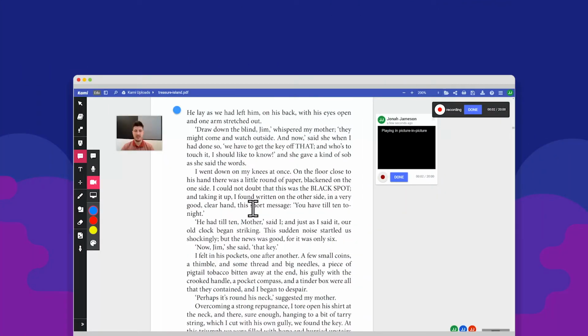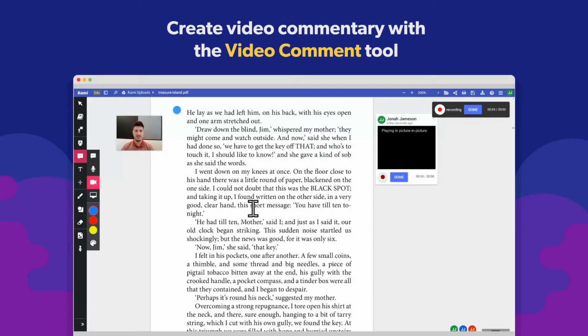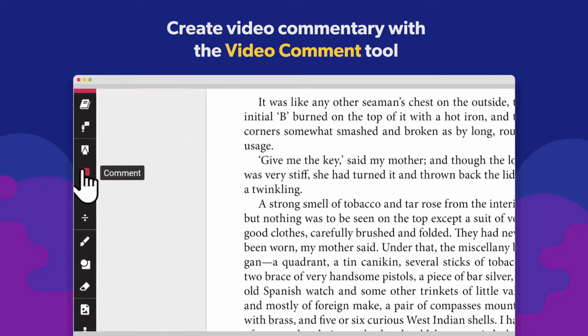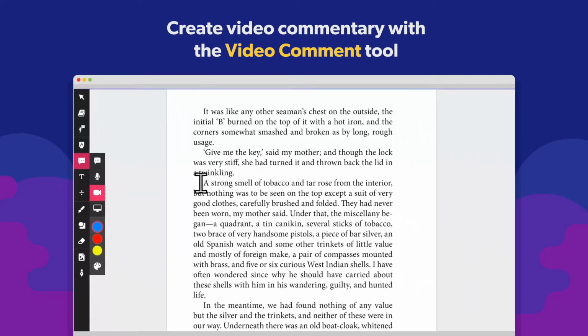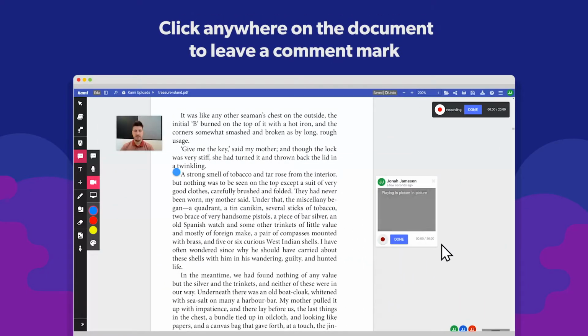Collaborate and give feedback with the video comment tool. To leave a video comment, select the tool from the toolbar. Then, click where you want your comment to appear, just as you would with a text comment.